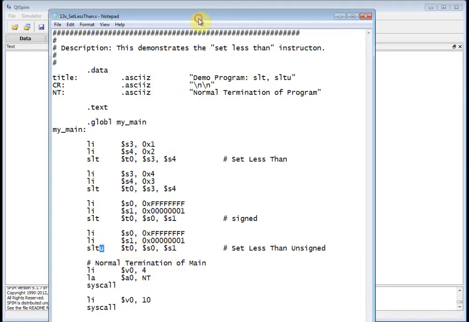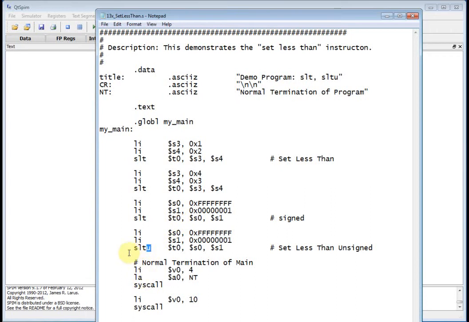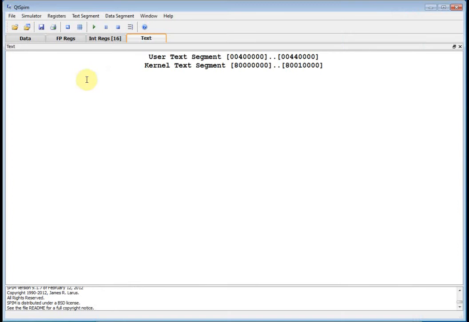All right. So let's go ahead and run this. Now here, well, actually, here's the other stuff. I just print out my normal termination message. I load V0 with 4 for string, and then I terminate the program. All right. So let's save this, and let's load it.